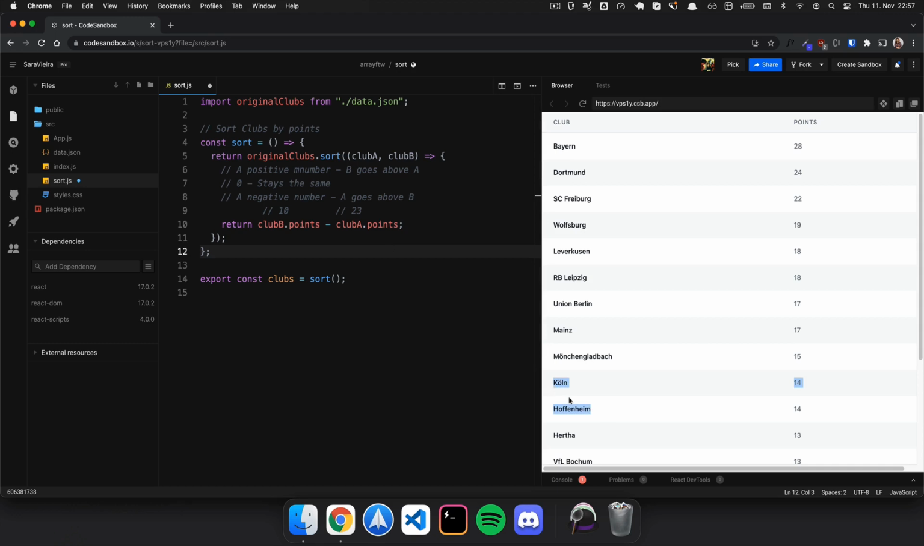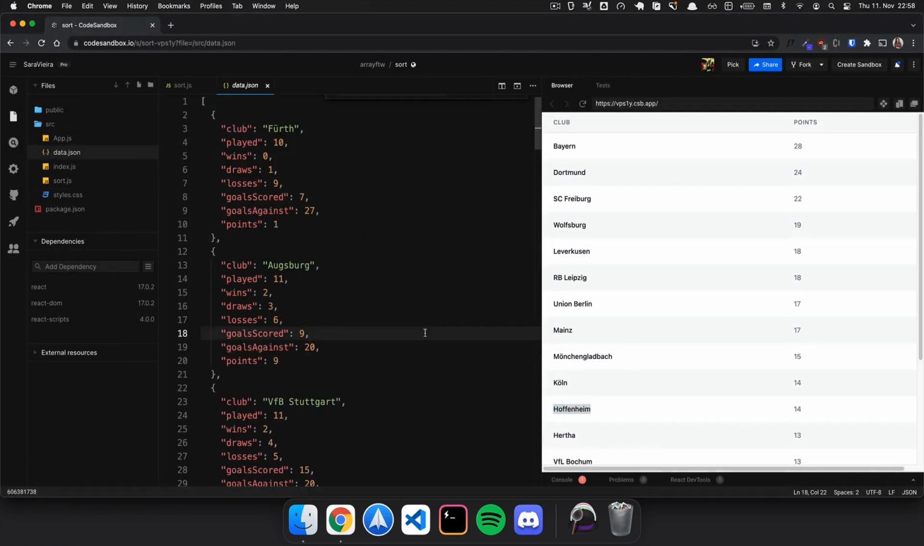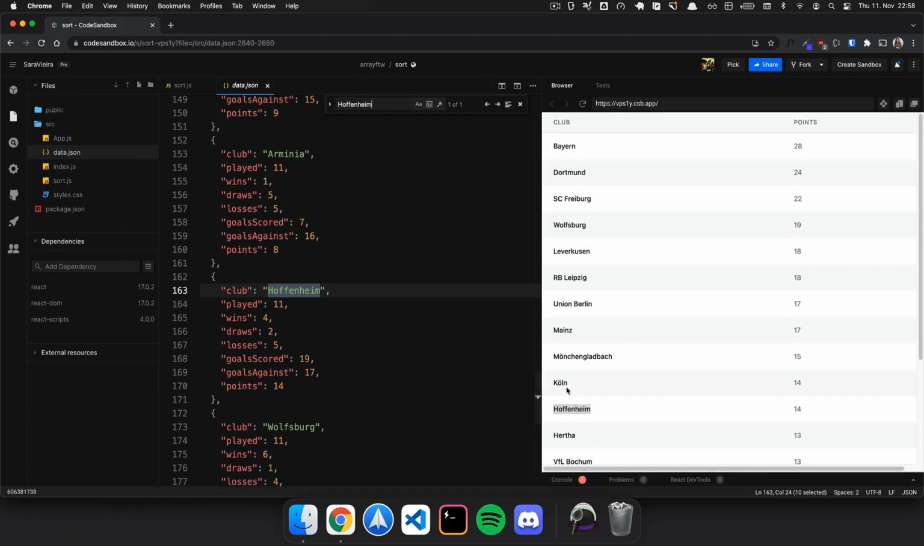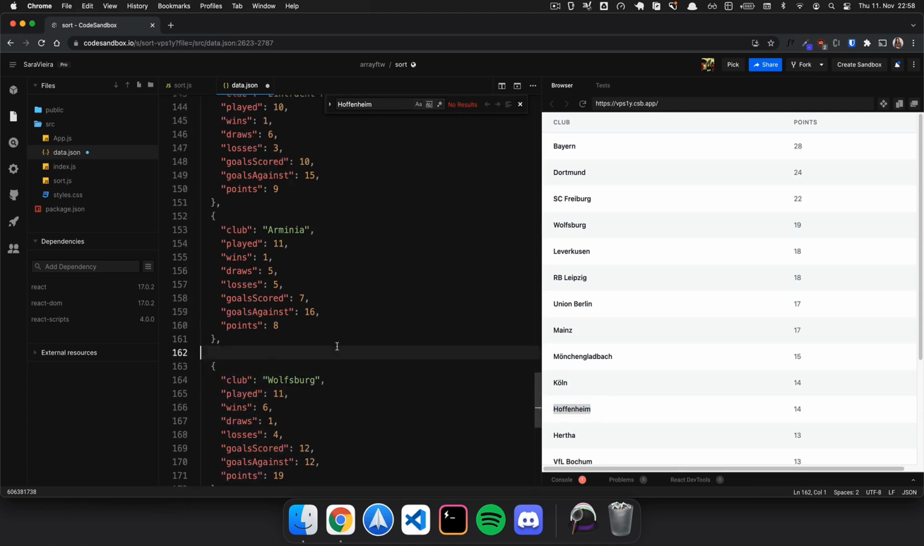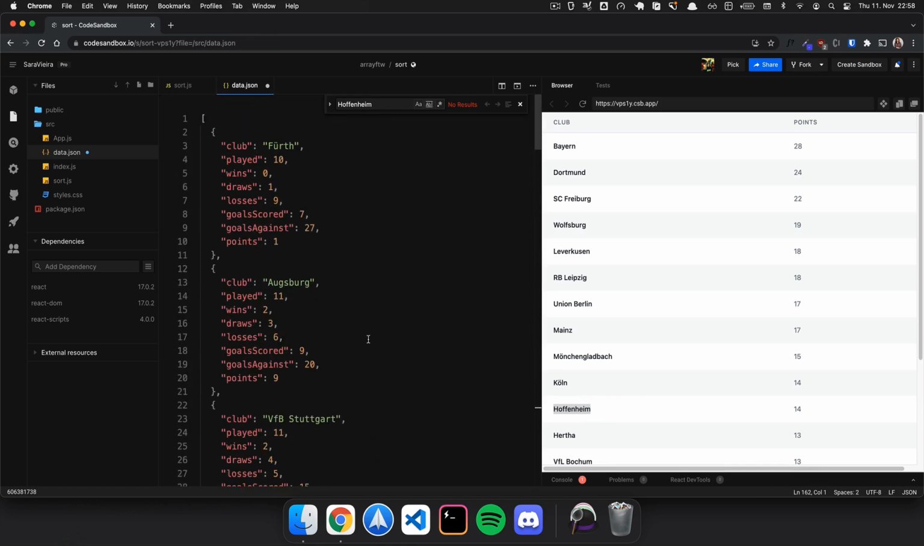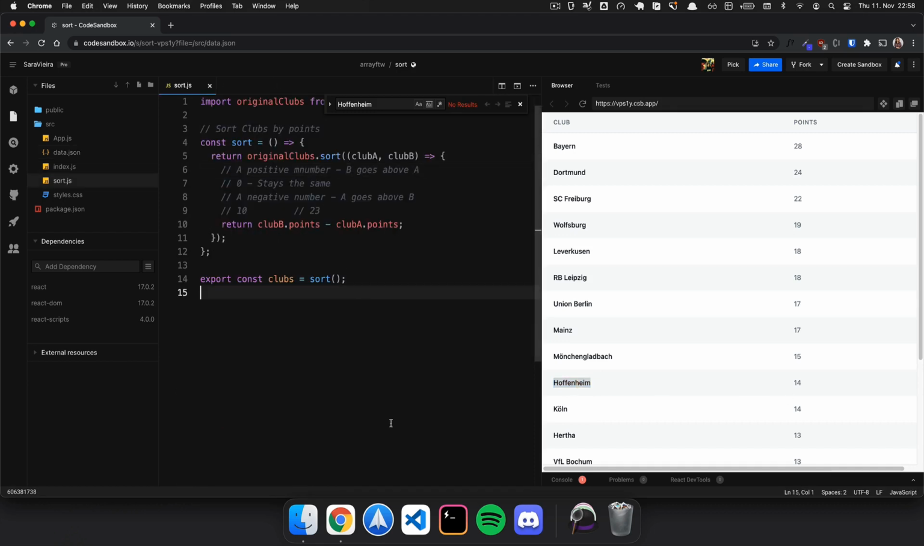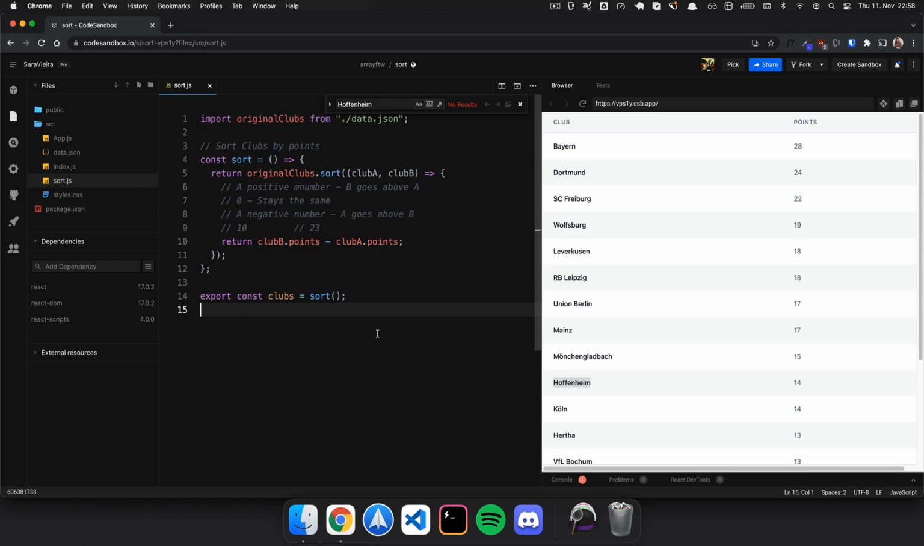If it returns a 0, then it just stays the same as well. So in this case, for example, Cologne and Hoffenheim both have 14 points, so it just stays whatever the original array was. If I look for Hoffenheim and Cologne, Hoffenheim is at the bottom, so that's why it stayed before Cologne. If I move this at the very top and save, you can see that Hoffenheim now goes to the top because it doesn't do anything to it, since it just returns 0. So we're not checking anything else. So yeah, I hope that helped, and I'll see you in the next one.